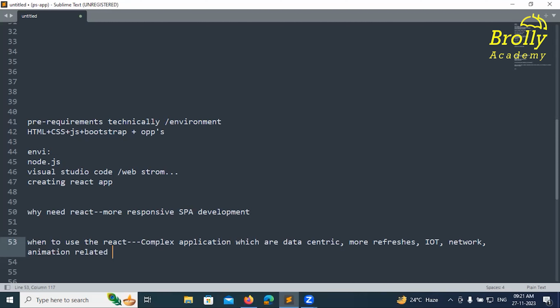So these are the 3 Ws: What is React.js? Why do we need React.js? When to use React.js? If someone comes and says, hey, we have this kind of application, which technology should we prefer? Obviously it depends on the usage and behavior of the application and the size of the application.